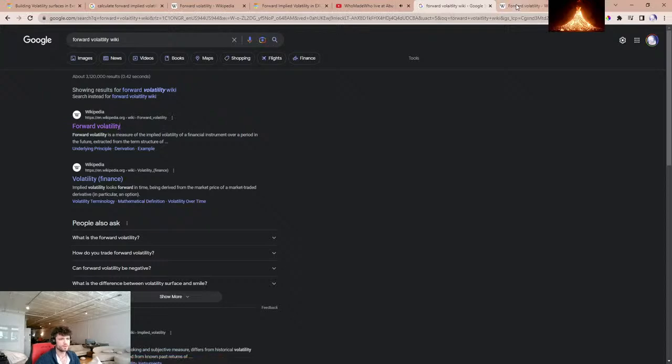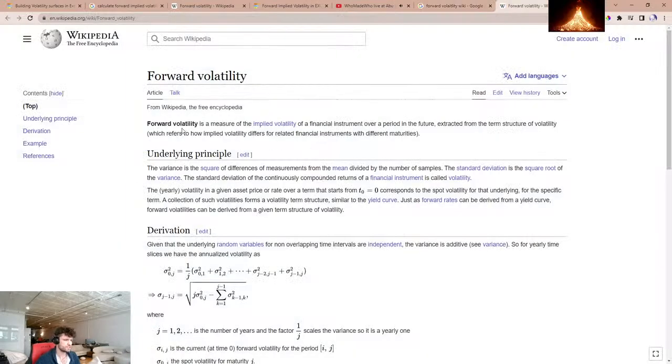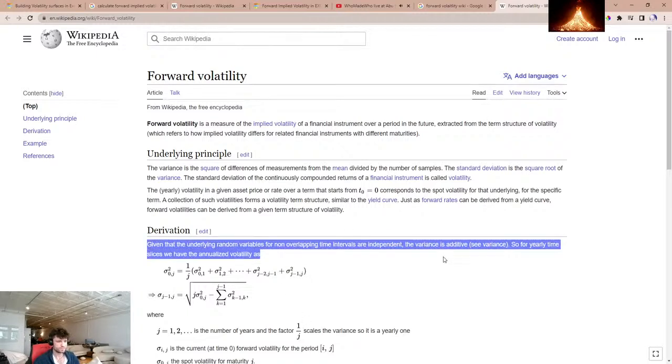Okay, we're going to read this formula. So what is it saying? Forward vol is the measure of implied volatility over a period in the future, extracted from the term structure, aka the shape of volatility. What you need to know to be able to do this, although it can be a little bit confusing, is that variance adds arithmetically. Standard deviation does not. The variance is the standard deviation squared.